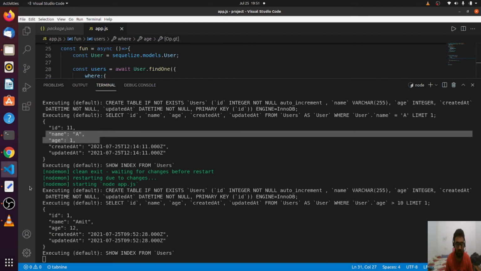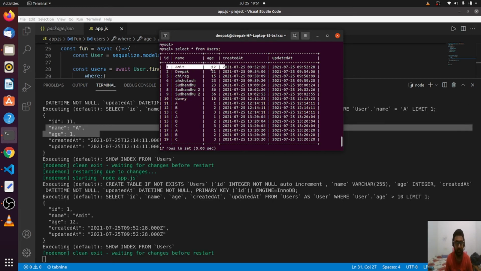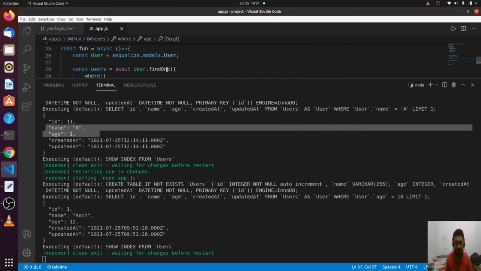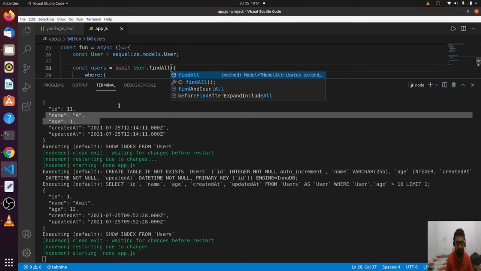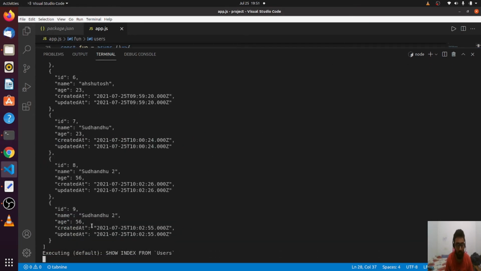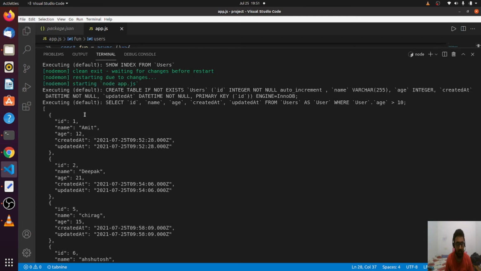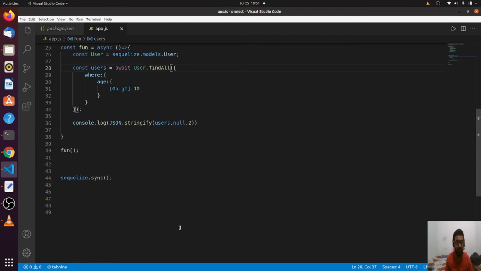Yeah, now I have find one. So what it will do, it will see whichever user it first gets with age greater than 10, it will return that, that is Amit. Let me do find all. So you will see, you will get all the users with age greater than 10: 56, 56, 23, 23, 15, 21, 12. Nice, no?